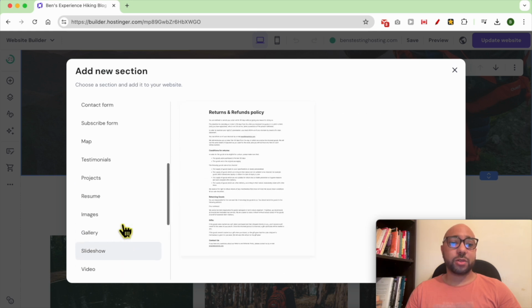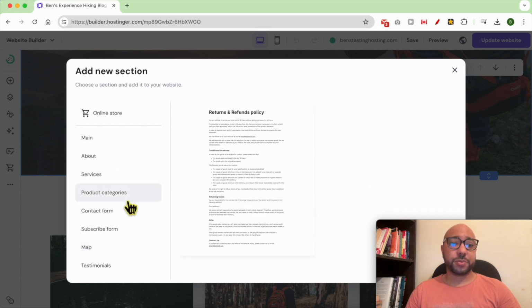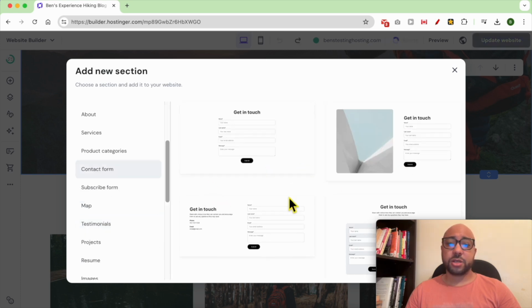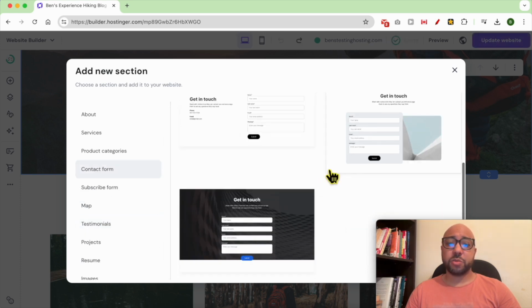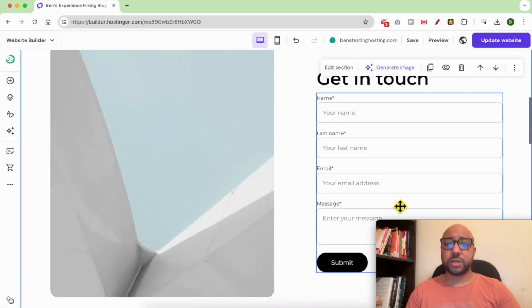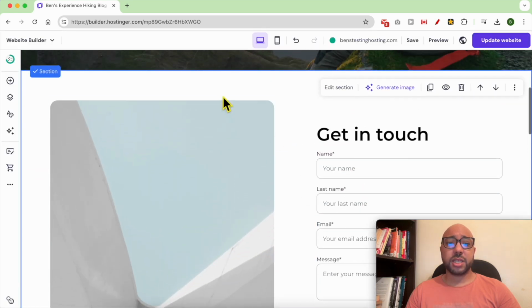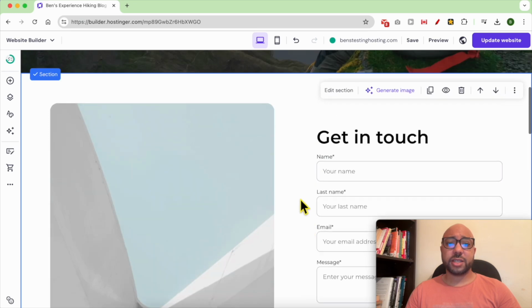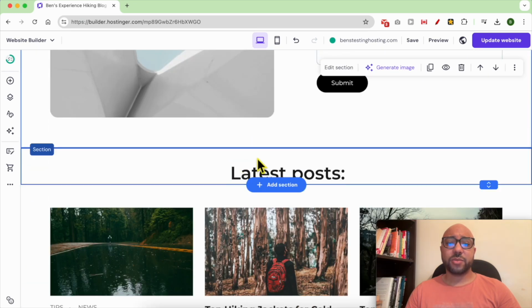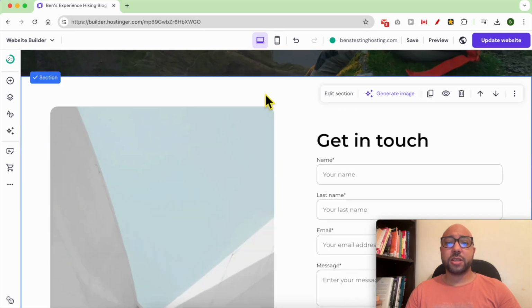Let's say we want to add, for example, a contact form section. As you can see, you can select between multiple templates to use. Let's go with this one. Click on it. As you can see, it is added directly after this big photo and above my latest post section. To edit your section, click on it first, then click on edit section.